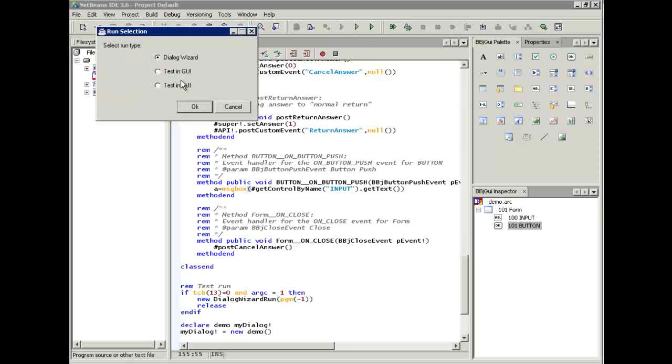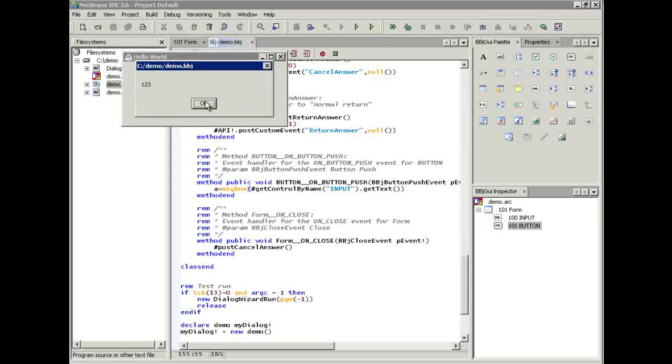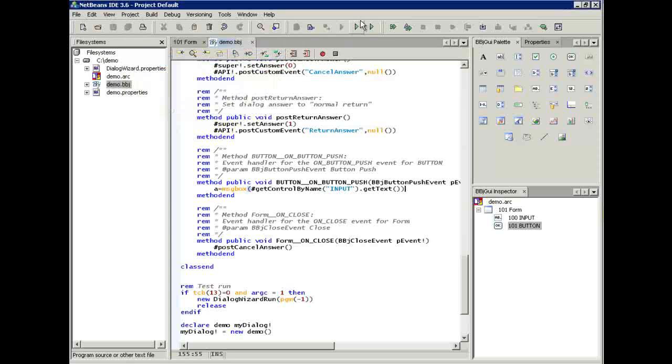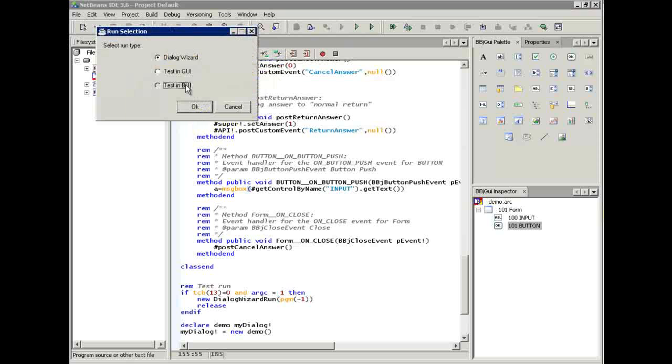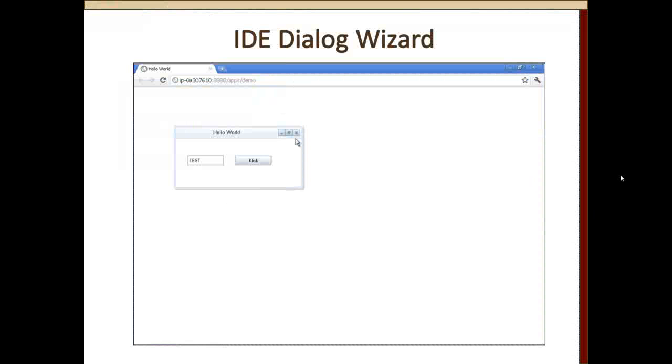So we now run the code, and here we have the choice to either test it in GUI. So we're putting 1, 2, 3 and see it works as we expect, and then we can test it again, and this time test it in BUI. And just like that, it's registered the BUI application, and the Jetty web server is serving it up. So just like that, we're able to generate and test some sample code in both GUI as well as in BUI. We look forward to seeing your feedback as you start taking advantage of our new IDE Dialog Wizard in your projects.